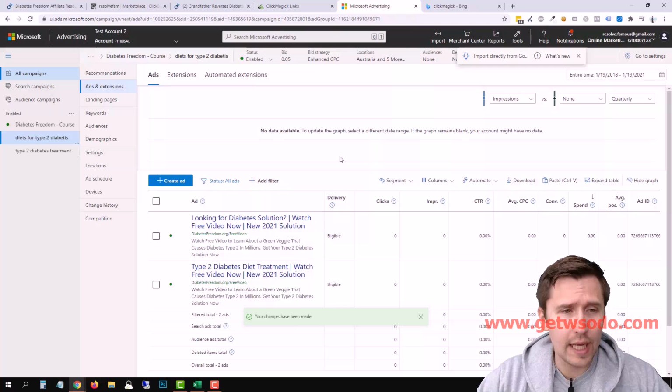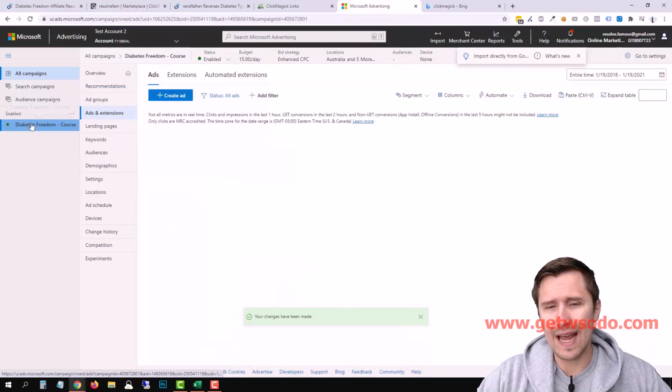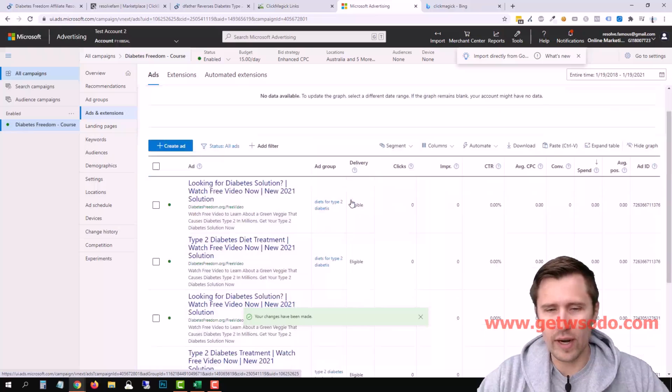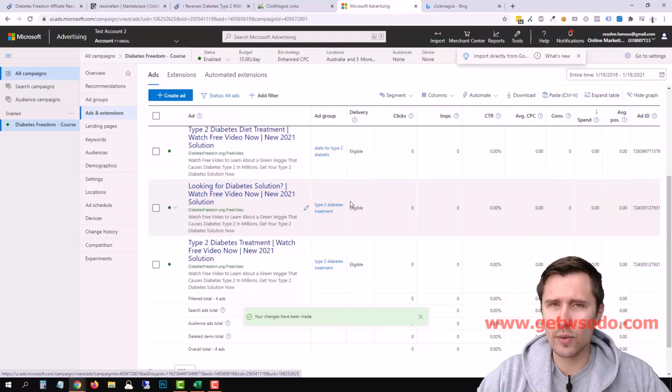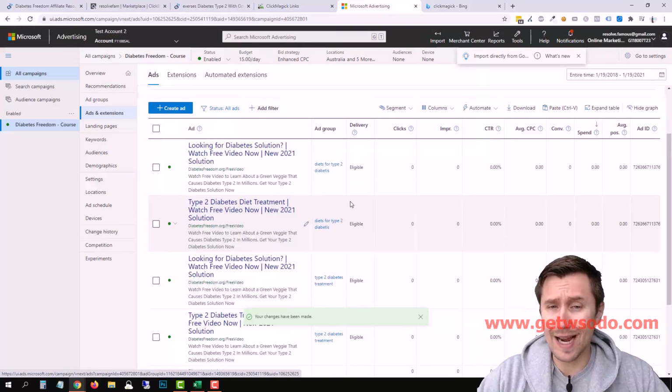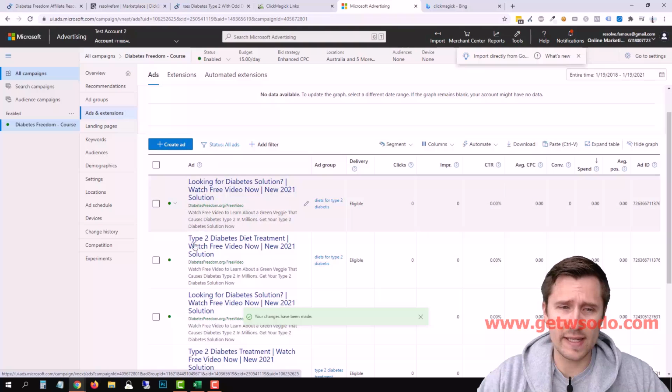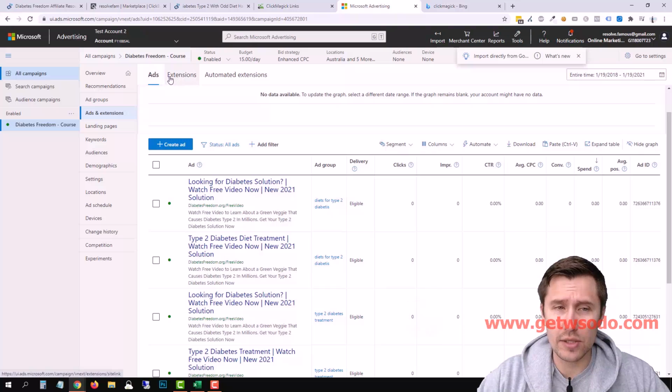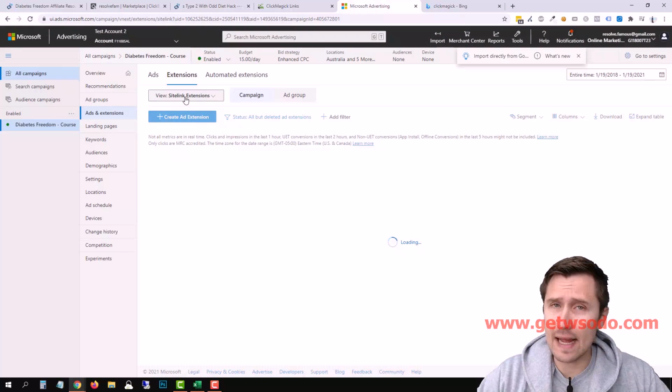So to do that, select your ads, and we're probably going to do this at the campaign level so you don't have to redo it for every different ad. However, if you are doing different things for different ad groups entirely, maybe you do want to change up your extensions. But in this case, it's all related to diabetes. There's not much change. So we can just select the campaign and click on extensions. And let's add some extensions, all right?